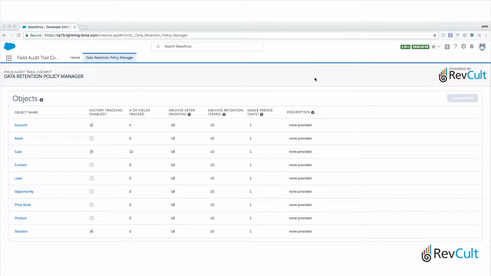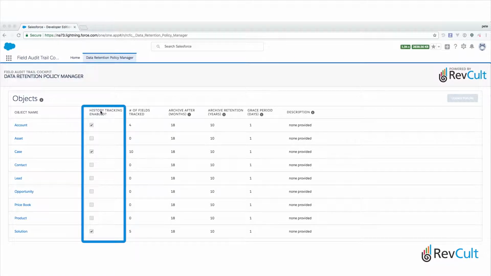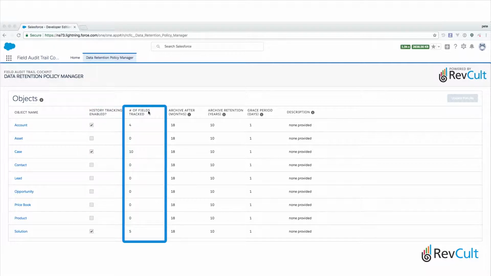Here you see the Field Audit Trail Cockpit Data Retention Policy Manager installed in a Salesforce instance. If you look at this list of objects down below, you can see all of the objects that apply to Field Audit Trail. This will include a subset of the standard objects in your instance, as well as any custom objects that you've added. Across the table, you can see quickly and easily, all in one place, if history tracking is enabled for an object or not, and the number of fields being tracked. No matter how much time you spend configuring the right data retention policies, if you're not actually tracking any information, they're not going to help you very much.